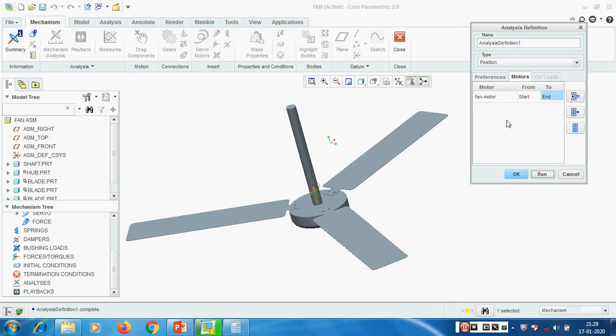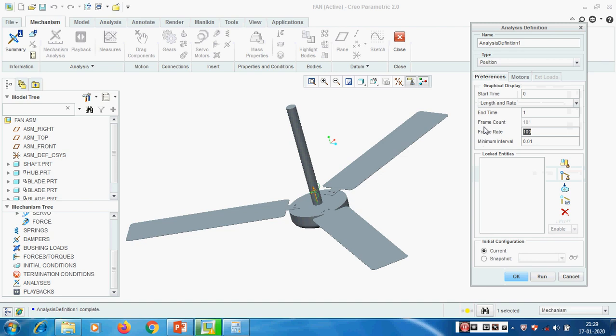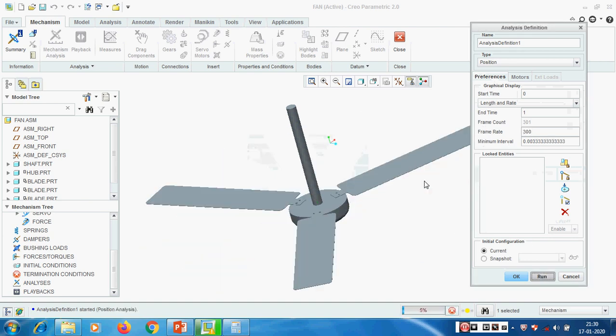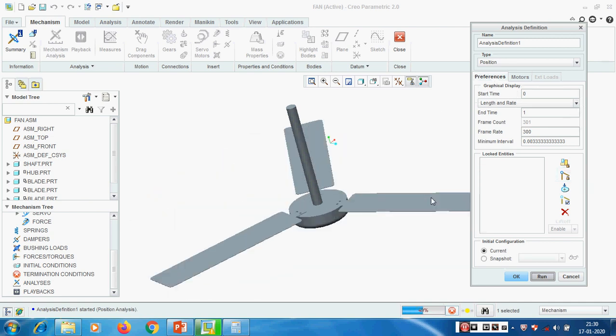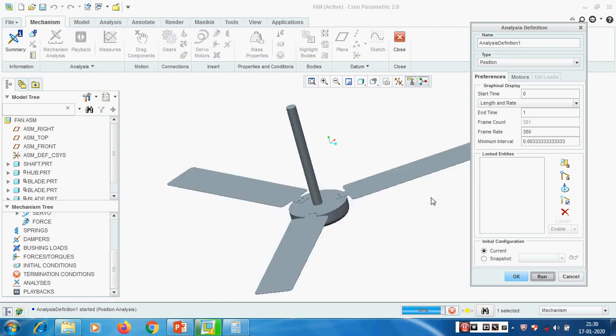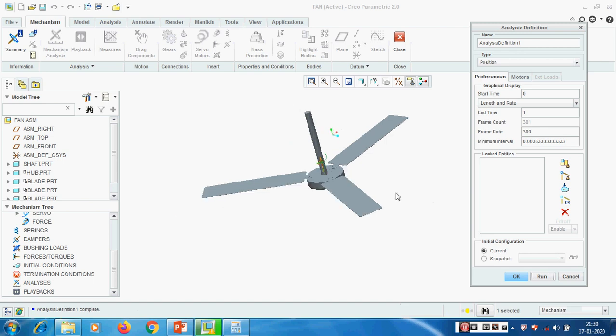We can't count the revolutions, so I am increasing the frames to 300. Now I am running. 1, 2, 3, 4, 5. Okay, 5 revolutions completed.